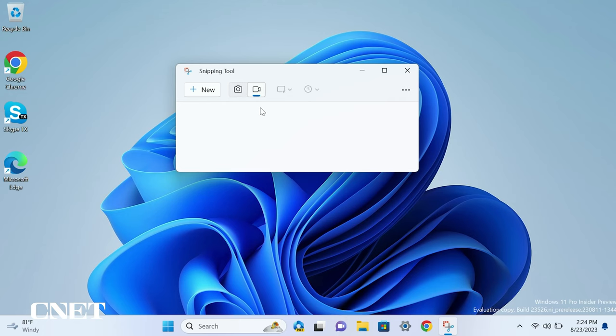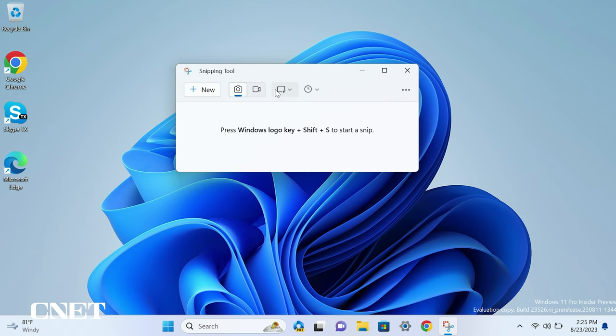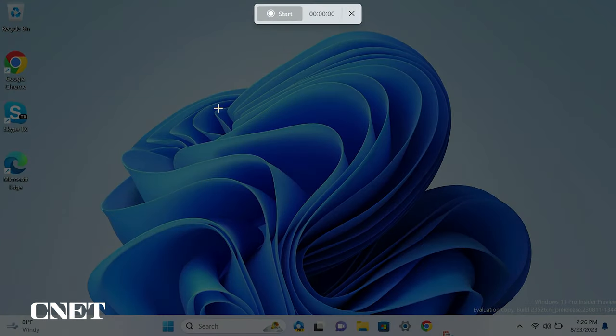In the app, select the Record button. It looks like a video camera icon. When you click on it, you will notice that the snipping modes and the delay snip on the right will be grayed out. Click New Recording or Control N and the screen recorder interface will appear.